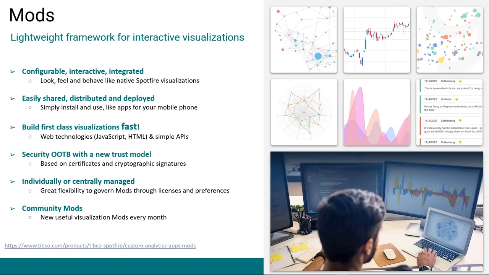And what are mods? Well, mods are a lightweight framework that allows providing users with advanced visualizations. These visualizations are fully integrated in the Spotfire environment, so they will be accessible to you via the visualization types flyout panel in Spotfire as with native visualizations. And you will interact with them in the same way you do with the usual built-in native Spotfire visualizations.